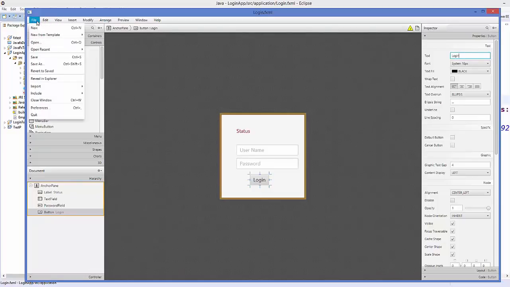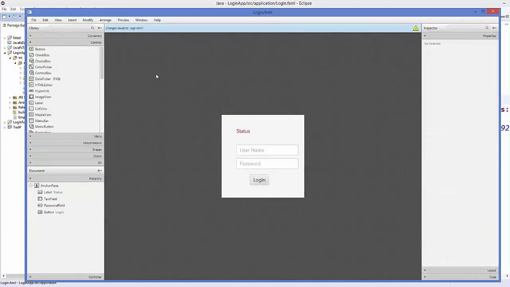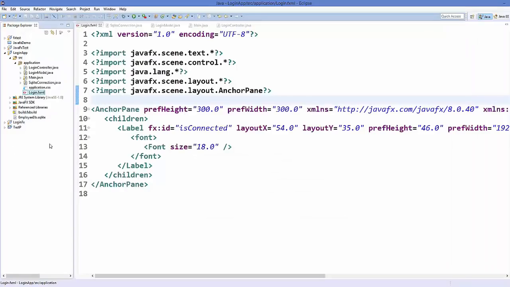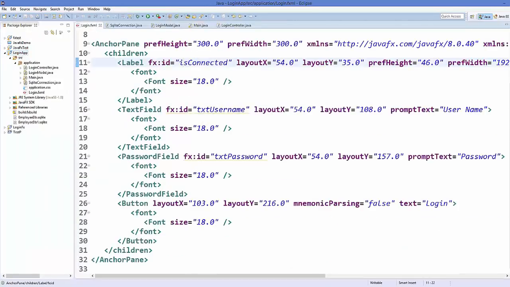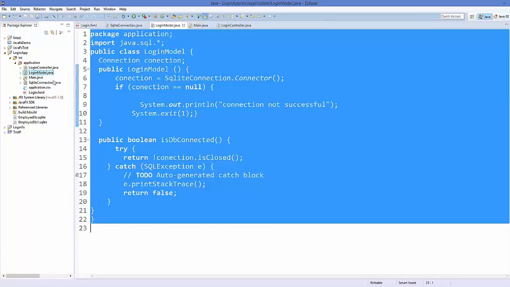You can save our fxml file by going to File and clicking Save, or just hit Ctrl+S. Then go to your Eclipse IDE and refresh your project, and you can see all these text fields and IDs are added to your login.fxml file. Now we are going to go to our LoginModel.java class.